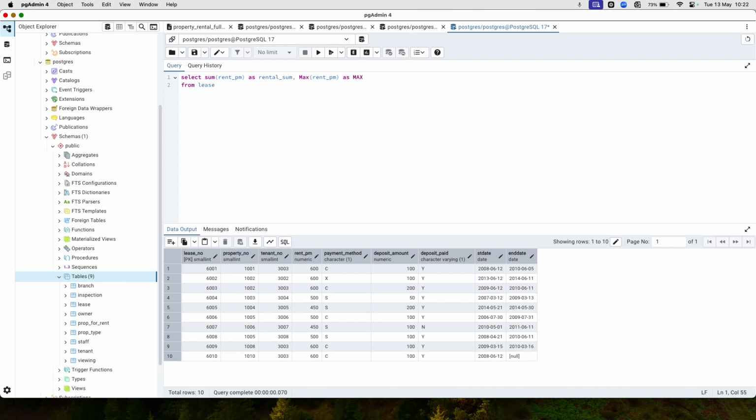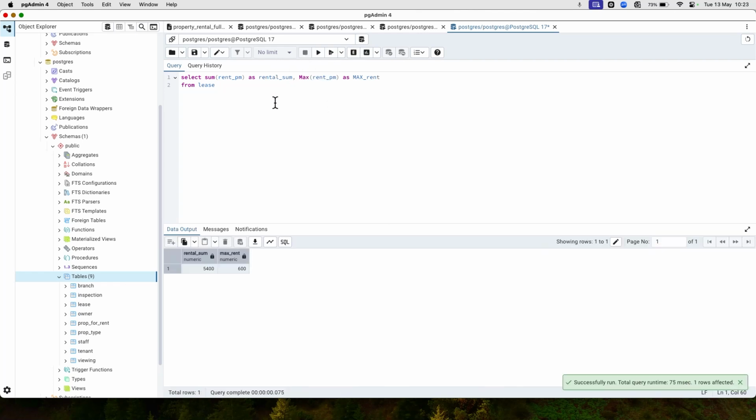So here we're using the sum aggregation function and the max aggregation function to give us our most expensive property and how much rent we've taken in from all the properties within our portfolio. Now we can see that we've taken home basically £5,500 in rent, and our most expensive property per month is £600. This is okay, but this doesn't really give me enough detail.